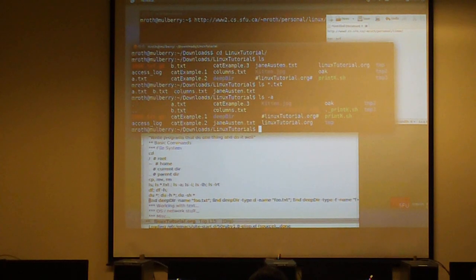If you want more information about the files, you can do ls -a. ls -a actually shows you the hidden files, so it shows you all the files. In Unix, if a file name or directory starts with a dot, it implies that it's a hidden file, and it normally doesn't show up.